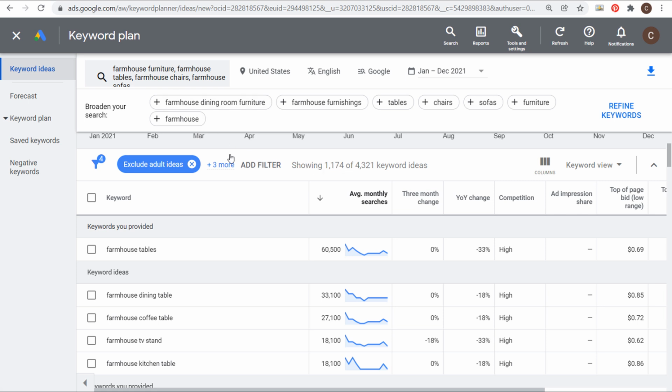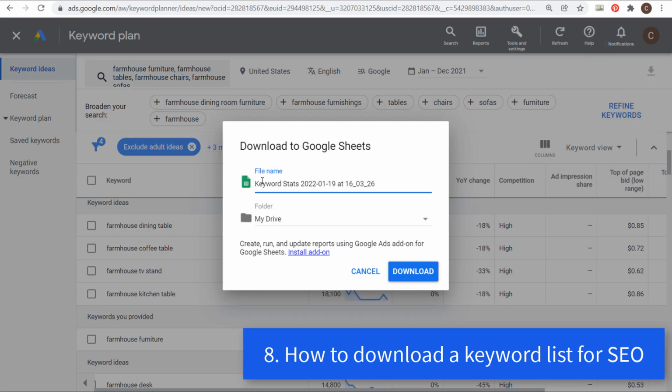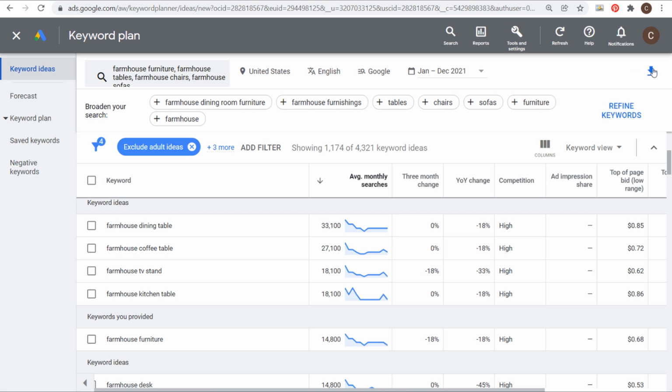So we're going to click on the X here for now, and what we have is 1,100, almost 1,200 keyword ideas related to farmhouse furniture. So what you can do now is download this list either as a CSV file, or we can download it using Google Sheets. If we click on that, you're going to see a file name and then it's going to save to a specific folder. I'm not going to be doing the Google Sheets right now, but you can see how easy it is to download to Google Sheets if you do use Google Sheets. So what we can do is download the CSV file and just open it to show you what it looks like.